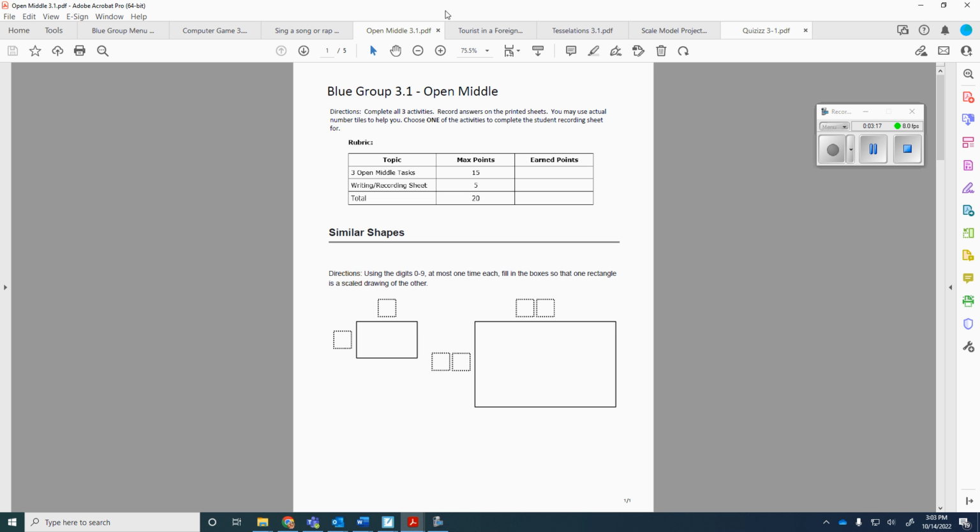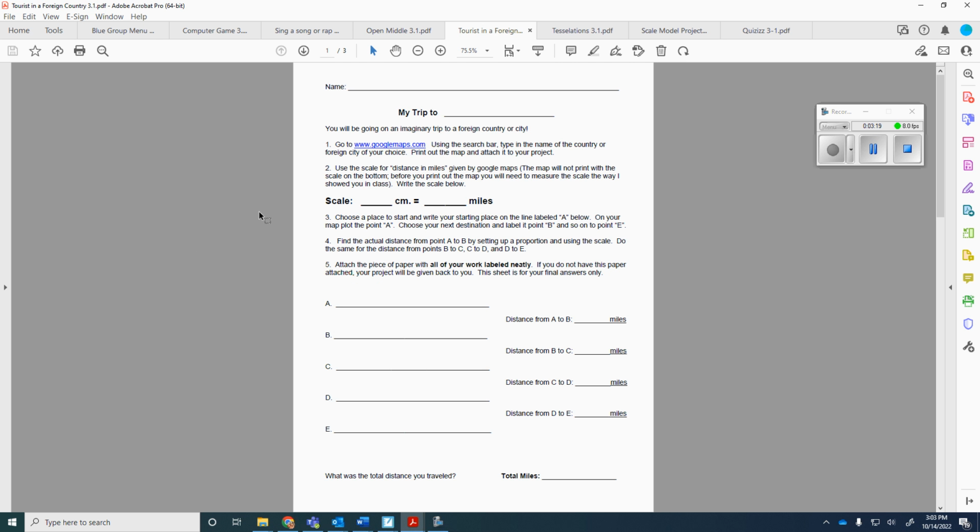Okay. The next task is to be a tourist in a foreign country. You're going to take an imaginary trip to a foreign country. So you get to pick the country. You're going to go to Google Maps and you're going to type in the country. You're going to print out the map. So you may need to get some help with how to print that out here. We may need to pull it up on a teacher computer and then send it to be printed.